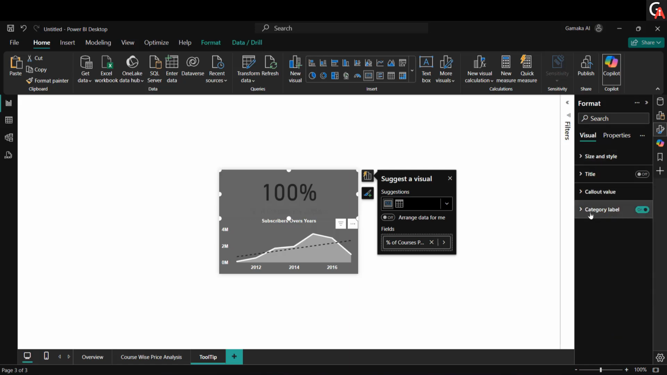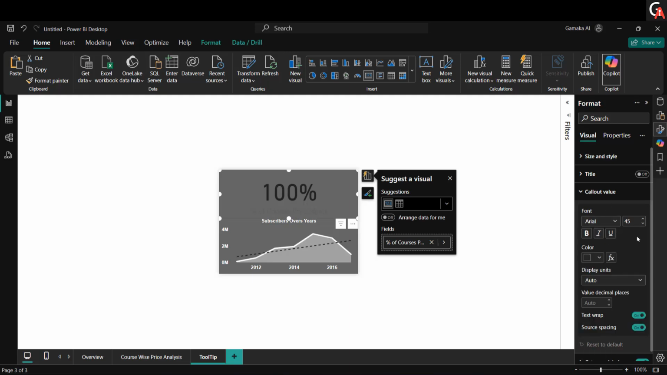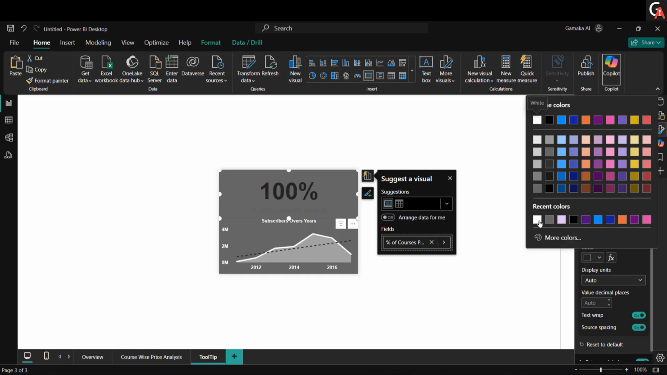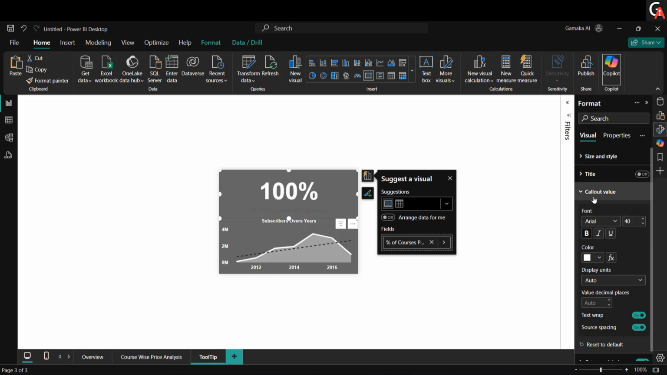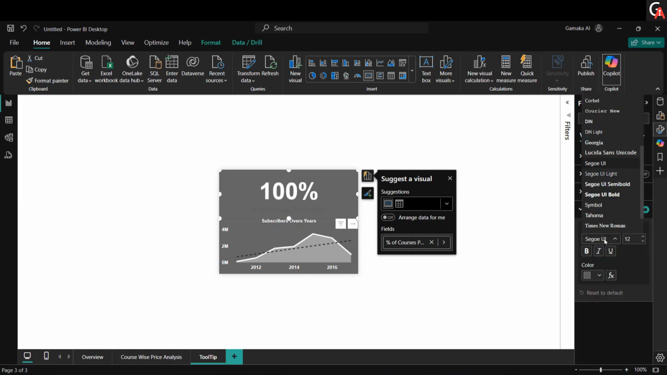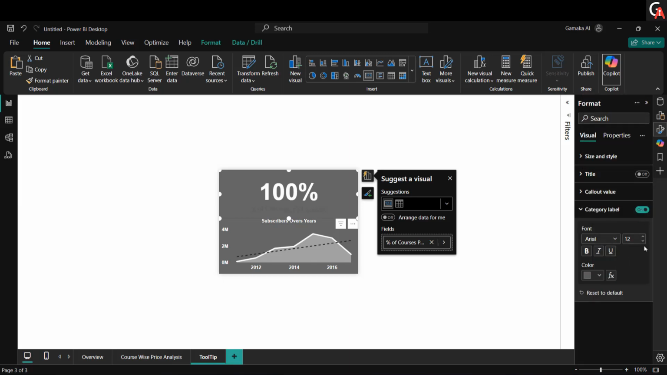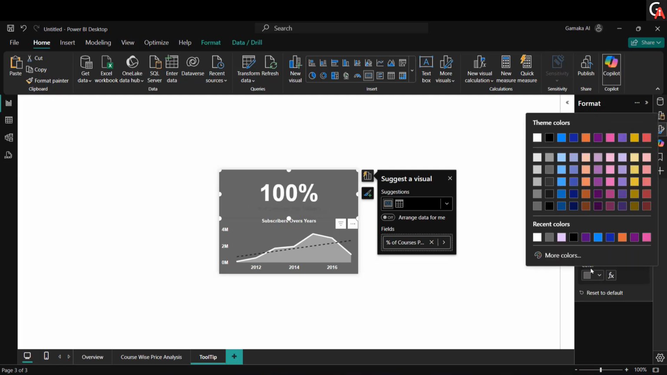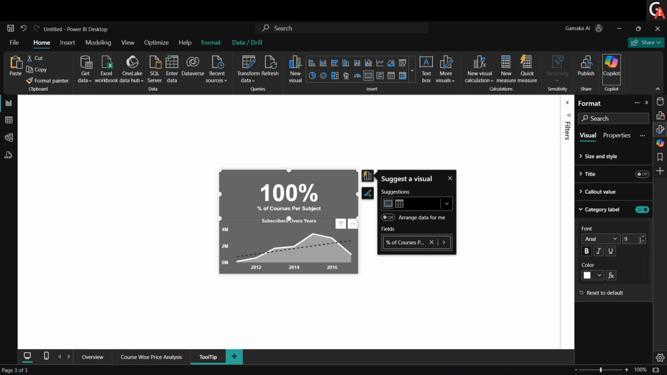Okay, so the callout value and categorical label I am going to set up. For the callout value I am going to follow the Arial font and make it 40, bold, white, right? And the categorical label, same thing, Arial, make it 9, bold and white, make it 8 only. Okay, so all of these things are clearly visible.